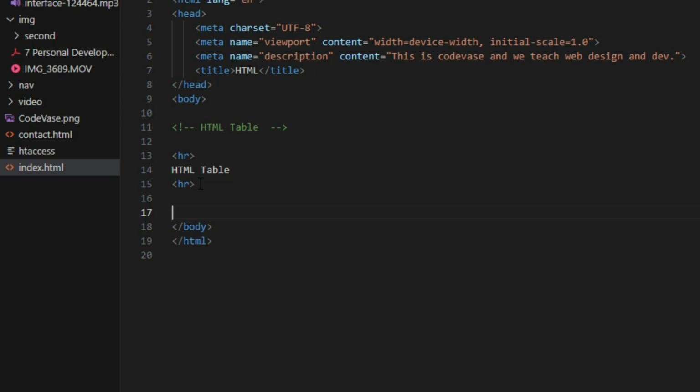Each table cell is defined by an opening and closing TD. TD is table data. Each table row starts with an opening and closing TR. TR is table row. TR is table row, and TD is table data.